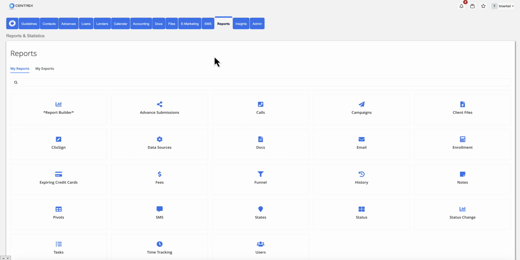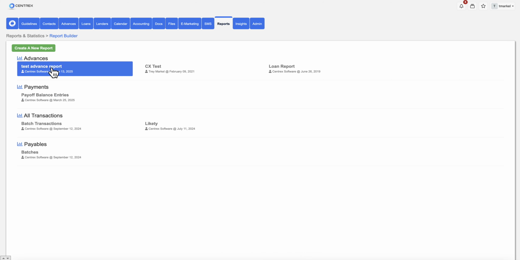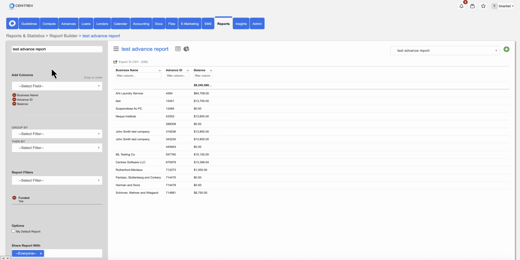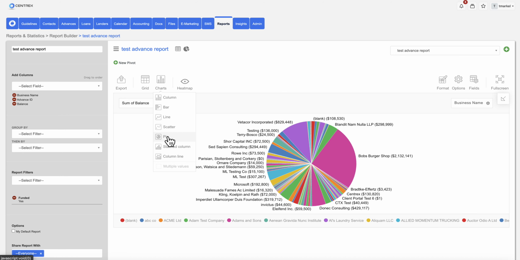We have a lot of out-of-the-box reports. Our favorite is our Report Builder. It's an object-based report builder. I can customize the columns here. I can bring in certain data points. I can create pivots, and then I can also see my data from a chart perspective. Okay, so maybe you want to run some basic reports on syndicates over time. You have the ability to do that.